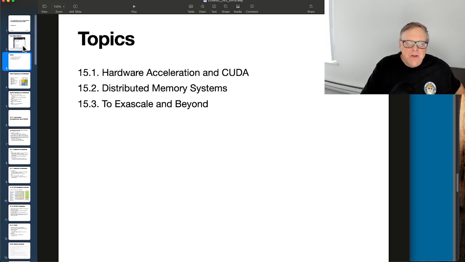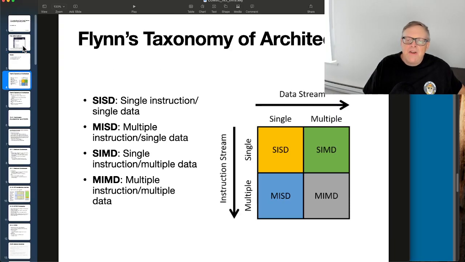So, we're going to talk about hardware acceleration, CUDA, distributed memory systems, and some stuff beyond that. So here's the type of architecture. You can either have a single stream of data or multiple streams of data being processed at the same time, and you can either have a single stream of instructions or multiple streams of instructions going on at the same time. So you got single instruction, single data, all the way up to multiple instruction, multiple data.